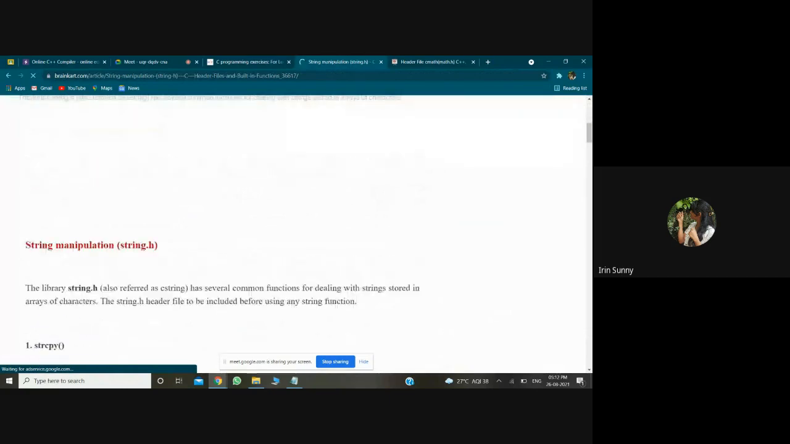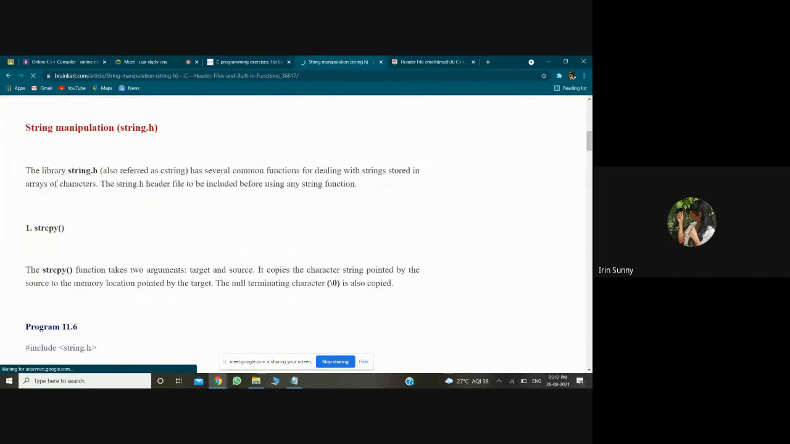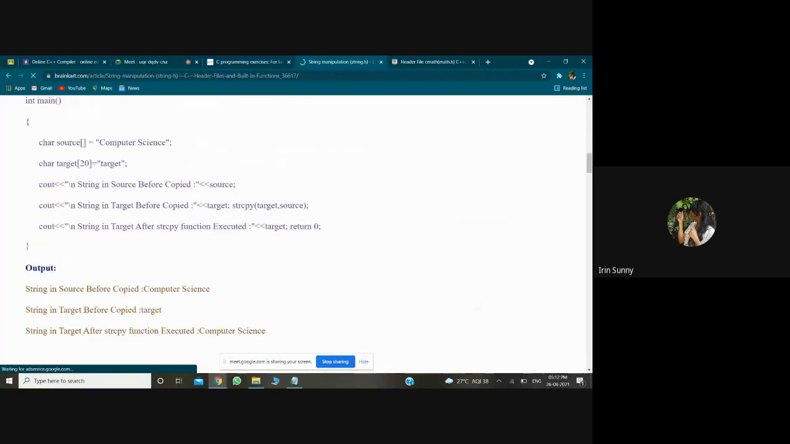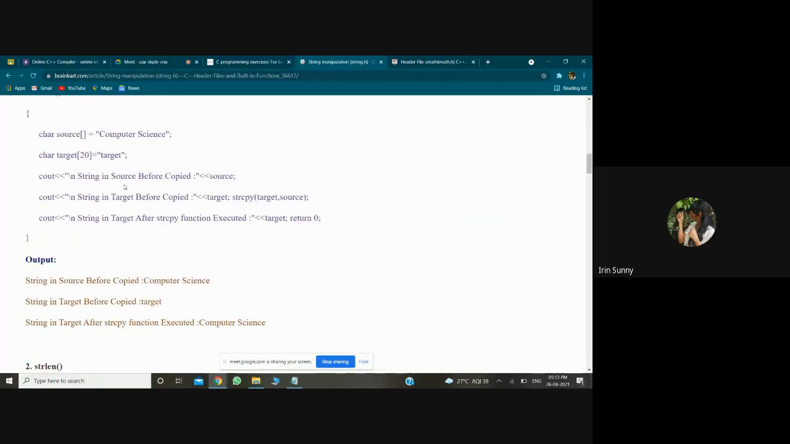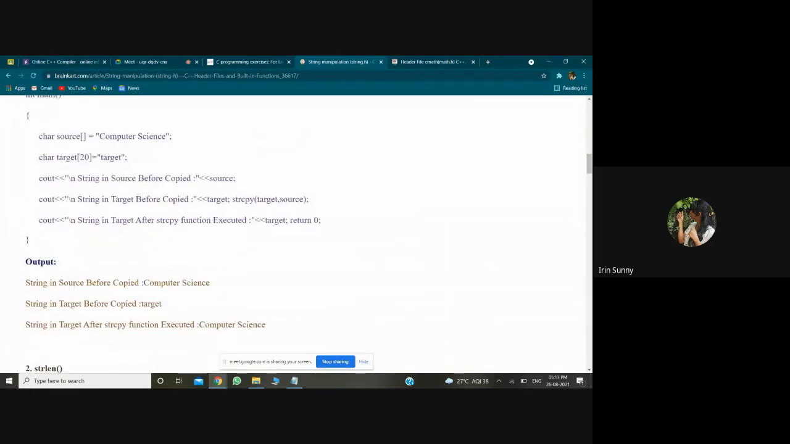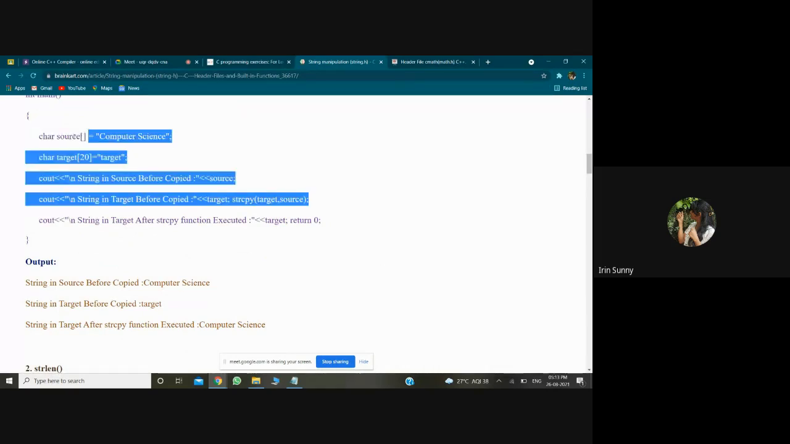There is strcpy, string copy, which we use to store a string. String copy can be used for manipulation. Check out this example. The first string is computer science. Then there is target. Then there is the string in source before copy. Print source, and computer science gets printed. Then we write target. What happens is we copy with target comma source. The first string is source, the second string is target.